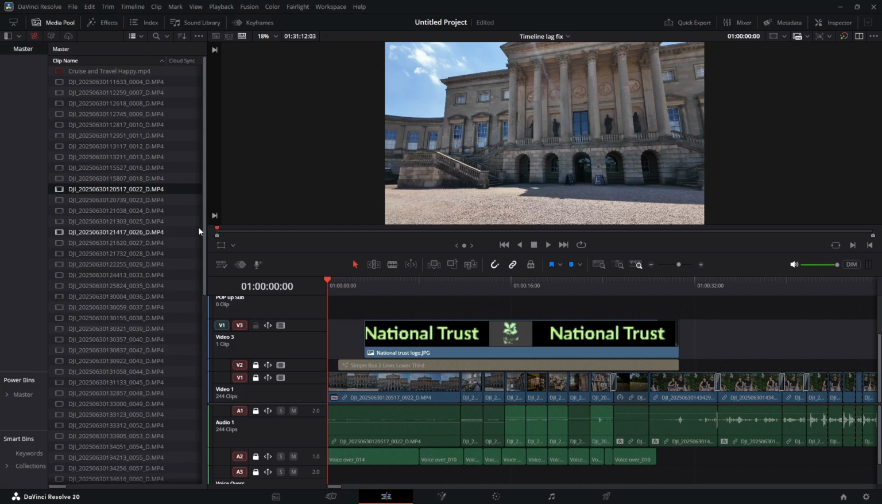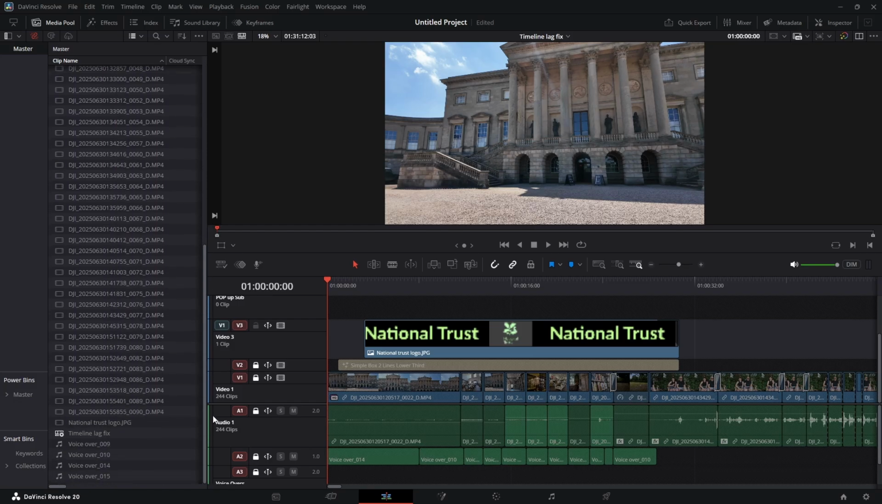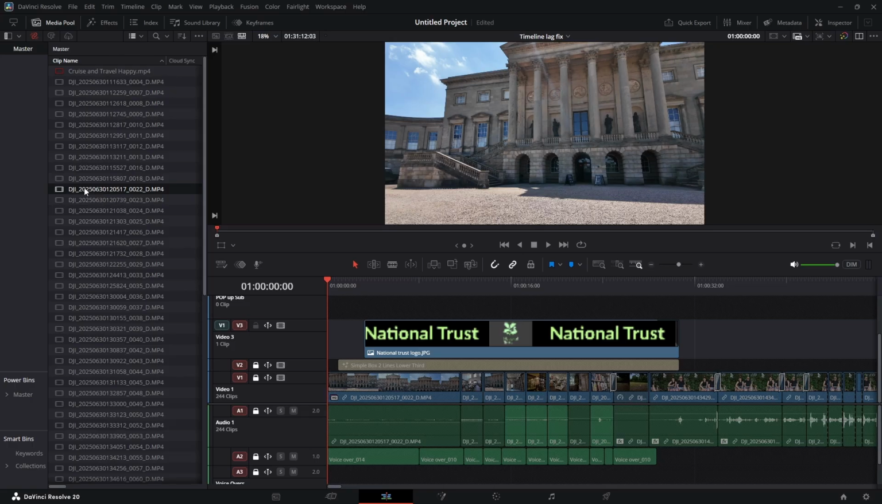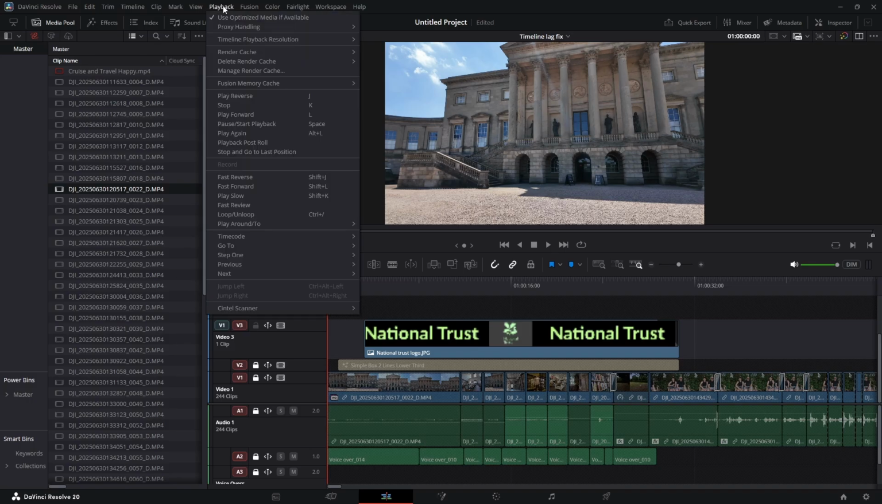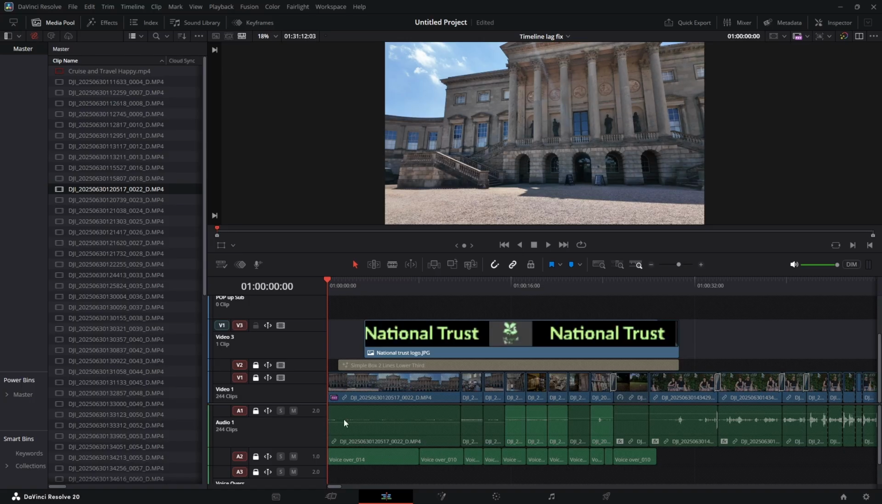That's done. So we've now created a proxy version of that media file. And as you can see, down on our timeline, there's now two little tabs. One that says HQ and there's a little pink one behind it. Well, the pink one is the proxy. So if we go to Playback, proxy handling, and we tick on prefer proxy, it'll always use a proxy. So we click on that, and you can see proxies come to the forefront.